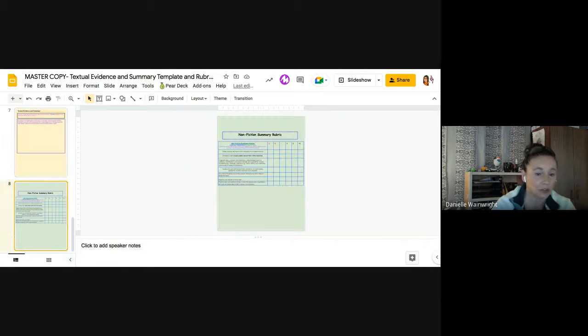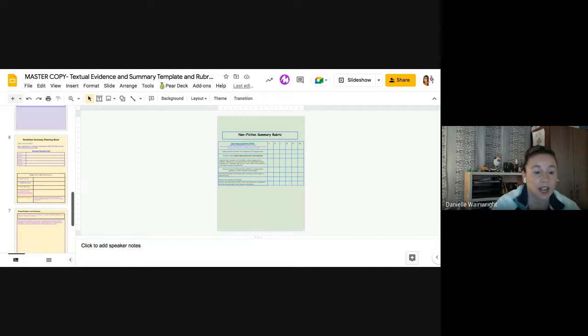Slide 8 is just the rubric that I'll use to grade them. So again, it's green as in go ahead and skip this. I mean, they can come look at their score there, but it's really for me. So that's what they'll be doing Monday, Tuesday, and Wednesday.